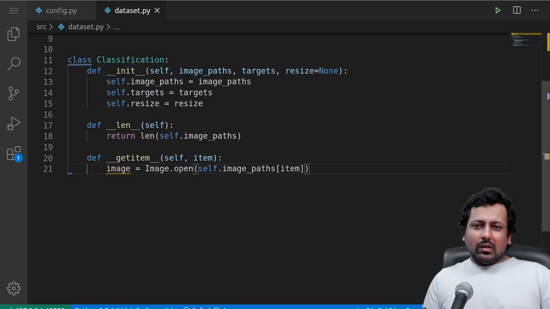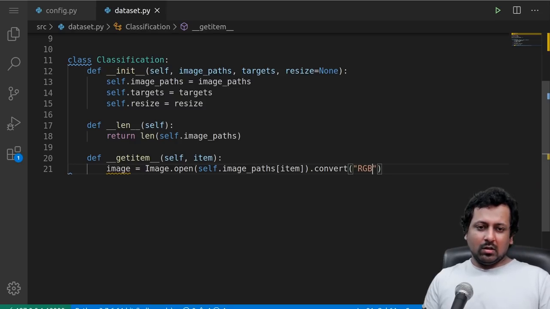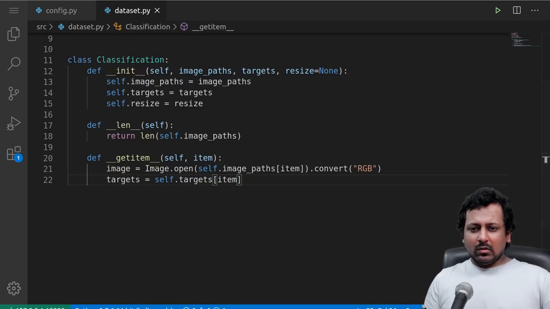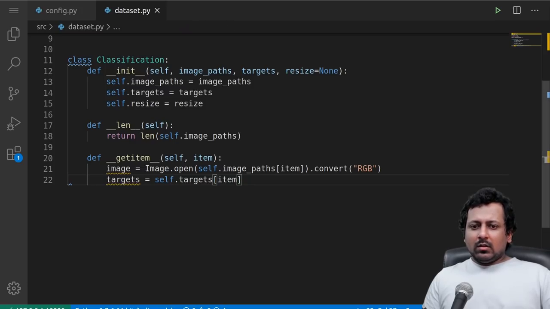But when you read this image, you will find out that it's a 4-channel image. It has an alpha channel. So what we are going to do is we are just going to add convert, .convert RGB. So now we get an RGB image. And our targets is self.targets and item. This becomes our targets. So now we have the targets, we have the image.